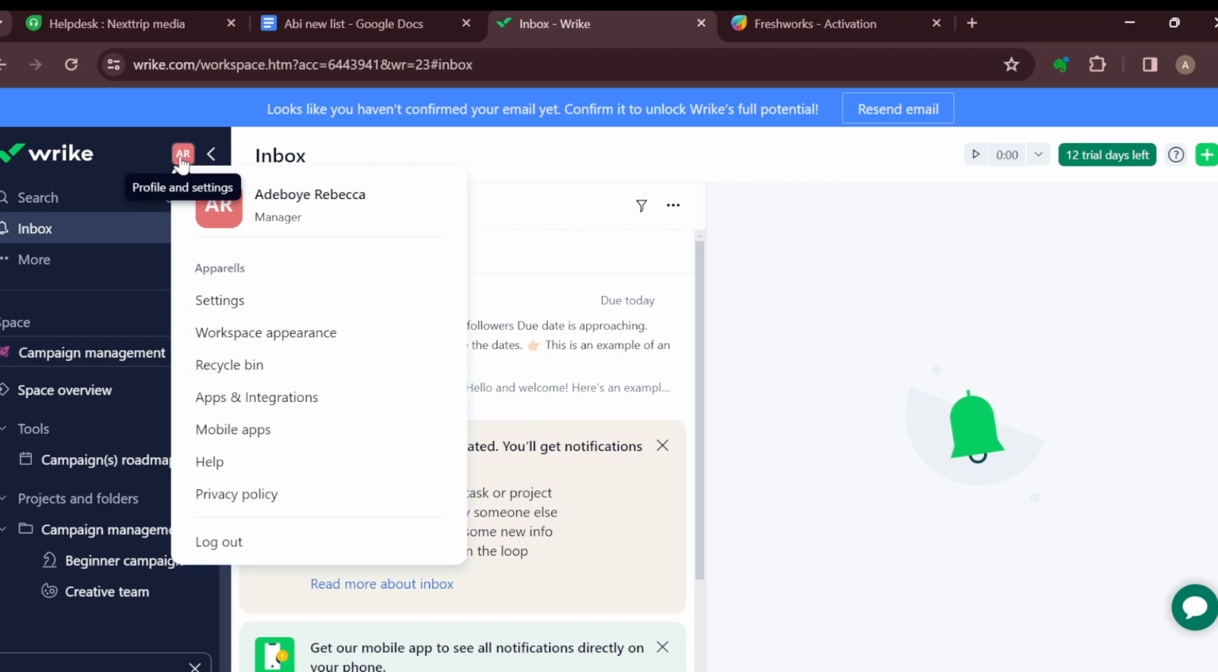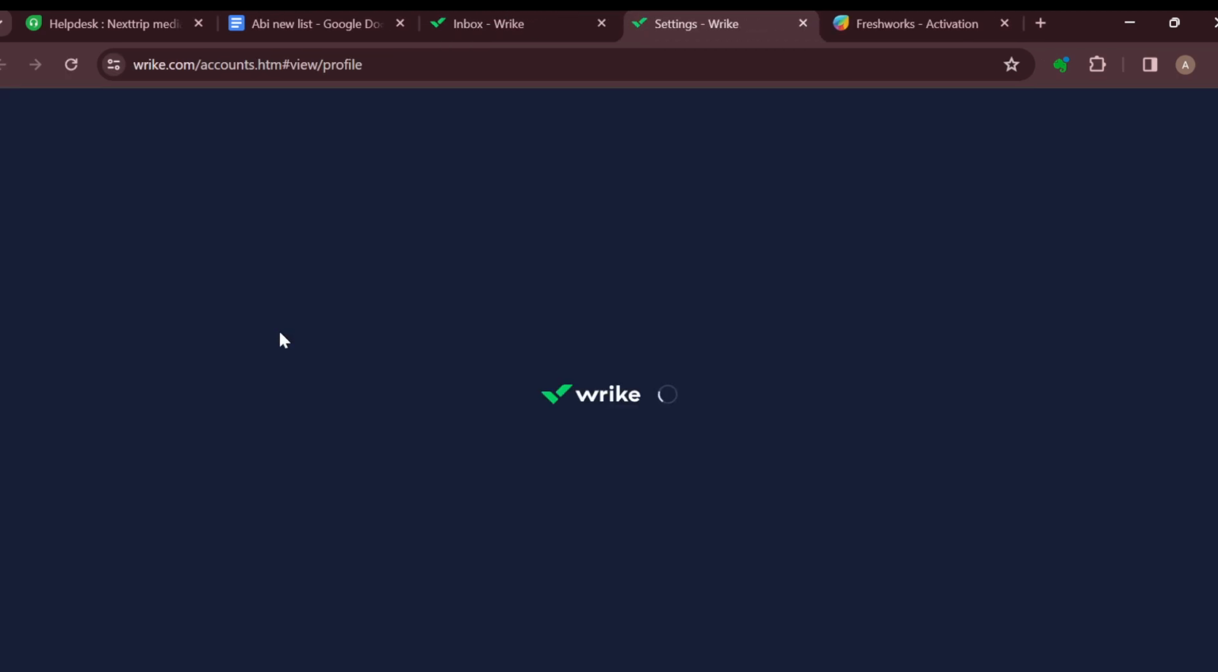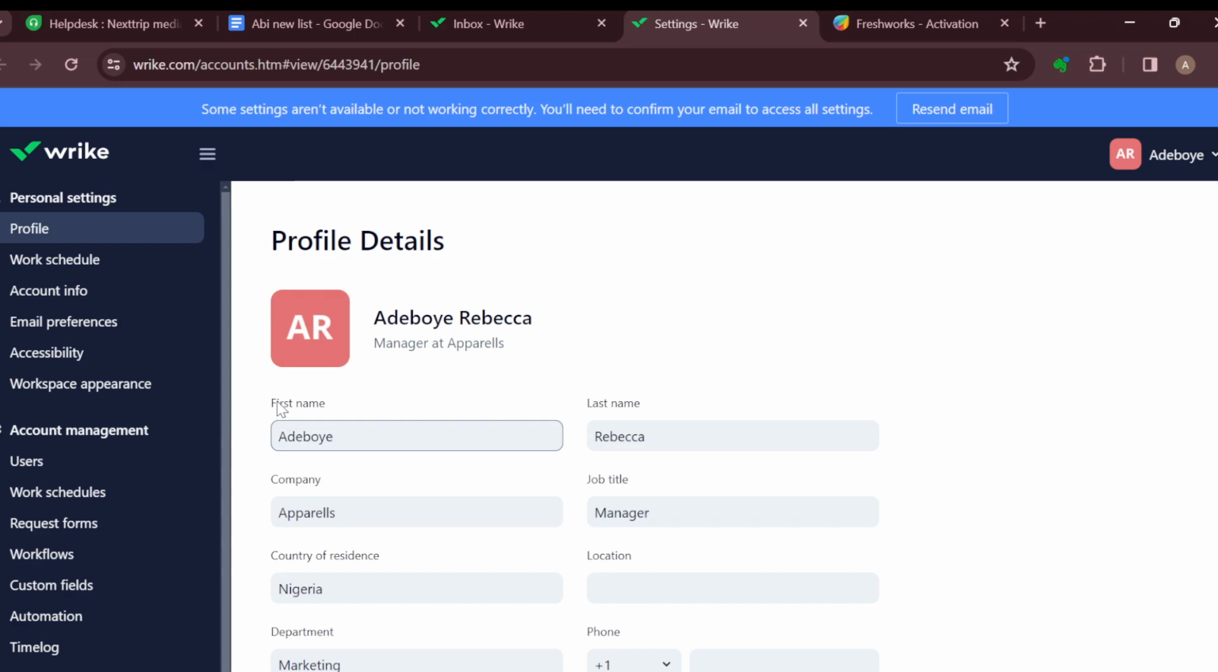Once you click on the profile icon, in the box displayed, you can see options or tabs such as settings, workspace appearance, recycle bin, apps and integrations, mobile apps, help, privacy and policy, logout. Just click on settings. After clicking on settings, you'll be brought to the settings page.